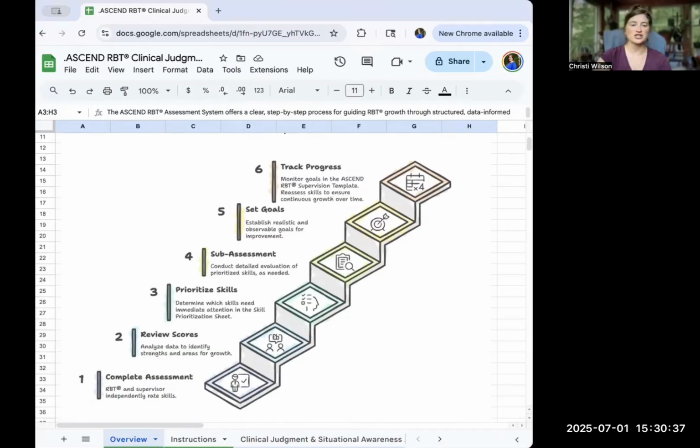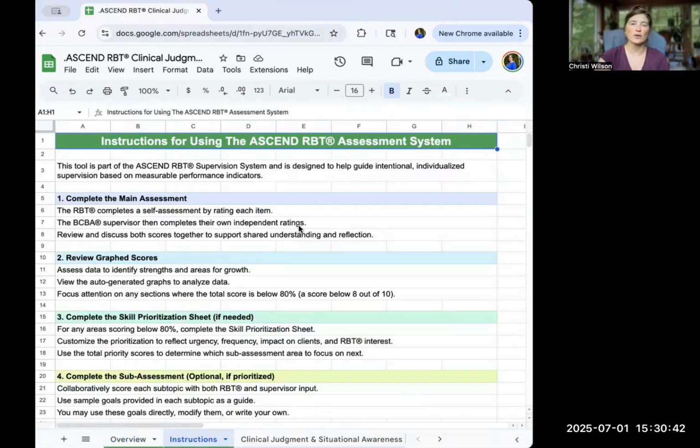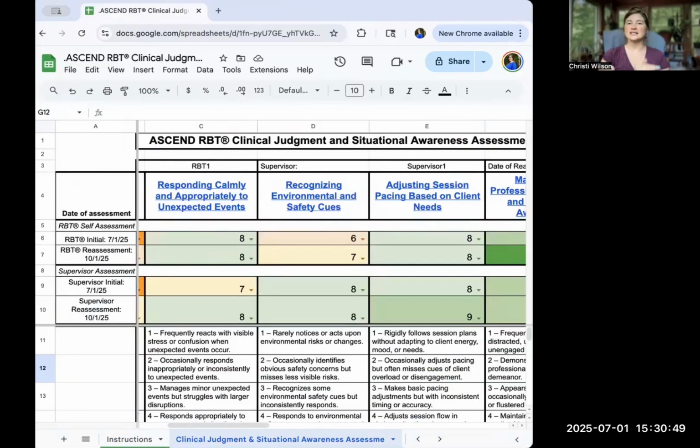On the instructions page, you can see that these colors are going to correlate to each of the lines to give you a little bit more detailed information about what each of the tabs includes. For each of the 10 different assessment topics, you're going to see a 10-point rating scale for both the RBT self-assessment and supervisor evaluation. We're also going to look at visual graphs to identify alignment or perception gaps, a skill prioritization sheet to determine each of the highest needs, sub-assessments to explore weak areas more deeply, and a goal bank with sample supervision targets.